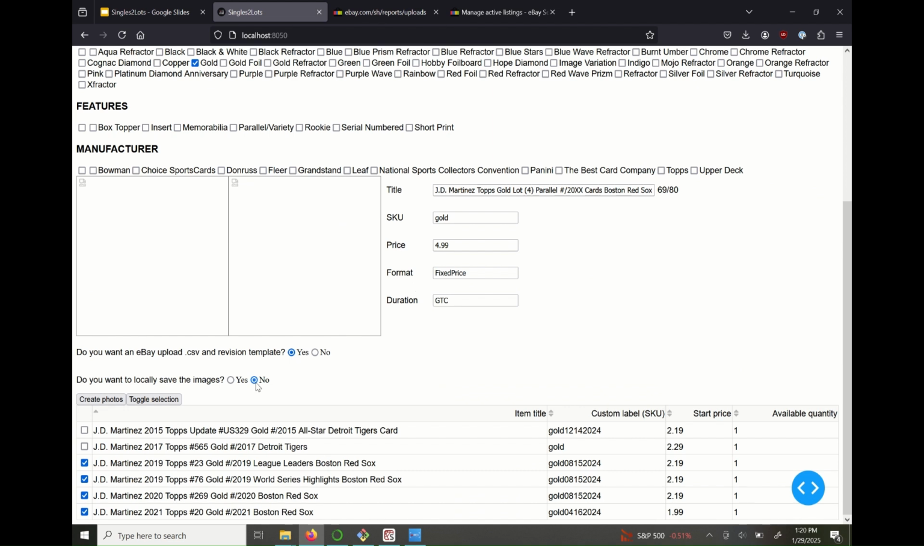And so I'm going to select yes here. I don't care about locally saving the images. And I'm going to go ahead and click Create Photos. And you can see this little thing here. It's saying updating. Well, that means the code is working in the background to do a few things. And it will take probably a couple of minutes here.